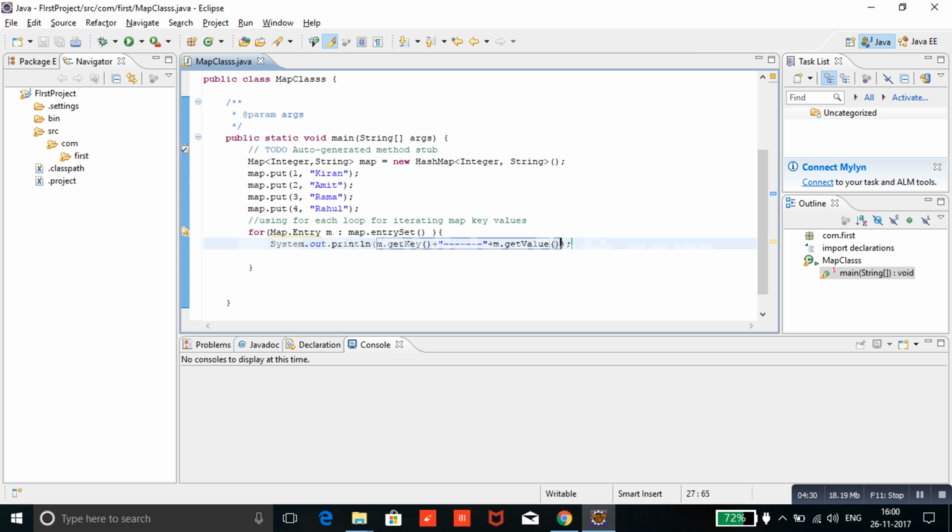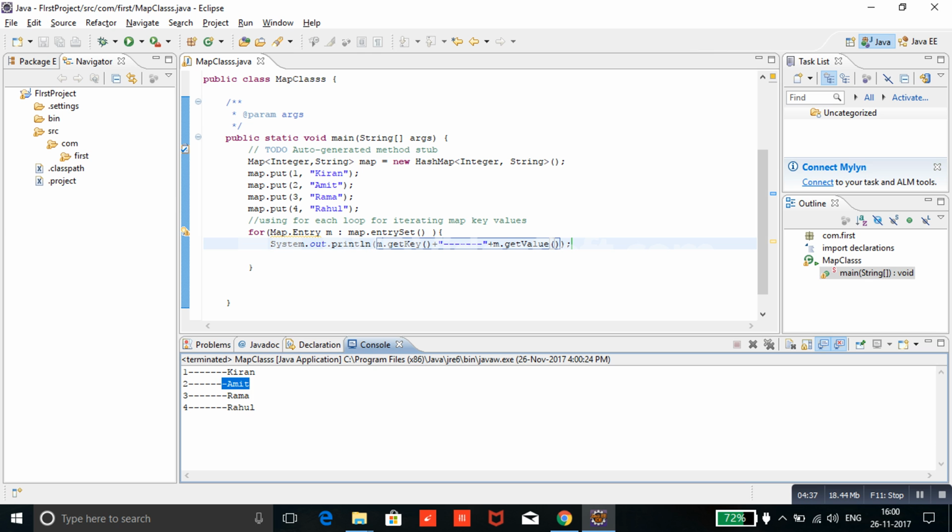See, 1 is Kiran, 2 is Amit, 3 is Rama, 4 is Rahul. We got the key value pairs here. This is a simple map example.